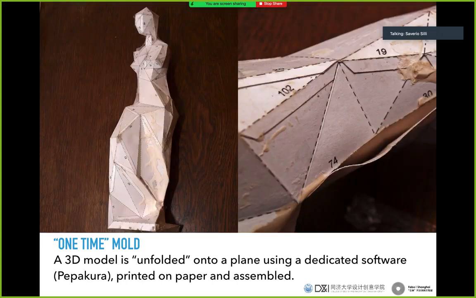This is a model that is coming from Paper Cura. The paper is a mesh, and if you use that software, Paper Cura, or other software that does the same, it will basically unfold the mesh on a surface. You can print it, you can cut it, and then you can assemble it.